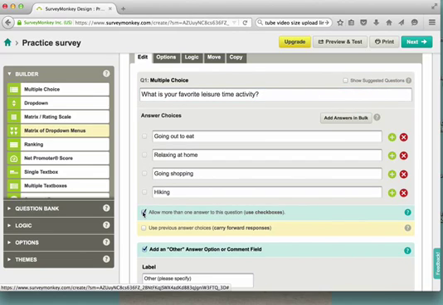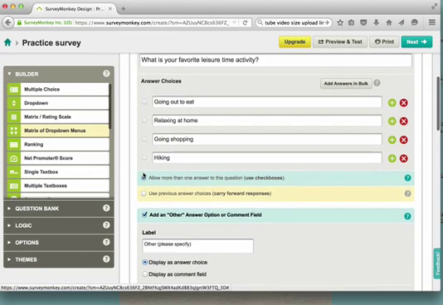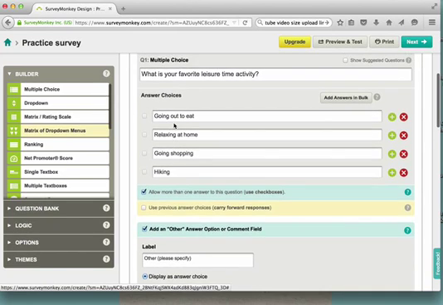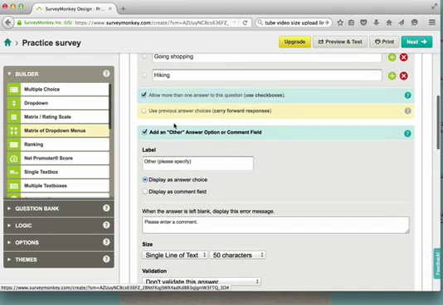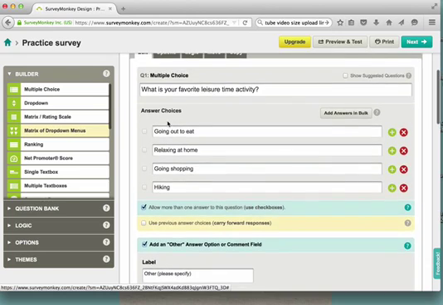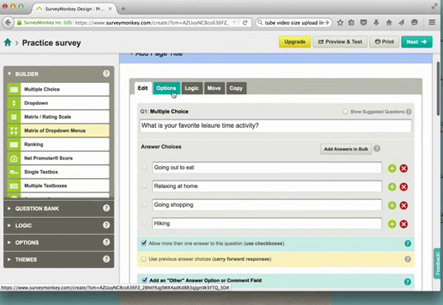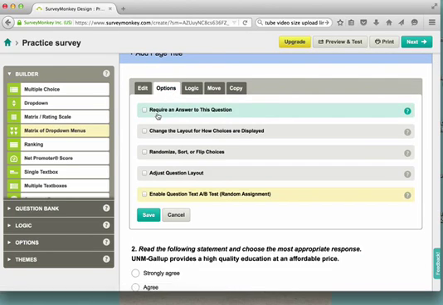You'll click here where it says allow more than one answer to this question. So if the person likes both relaxing at home and going shopping, they could click 2 answers. If you leave it unchecked, they will be forced to select just one answer. Okay? If you click options here, you can decide whether or not you want to require people to answer the question. So if they try to skip it and they don't provide any answer, the website will stop them and say this question requires a response.